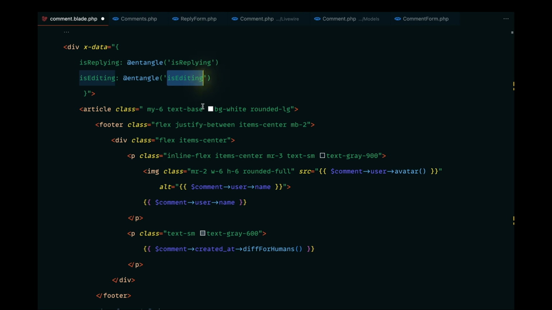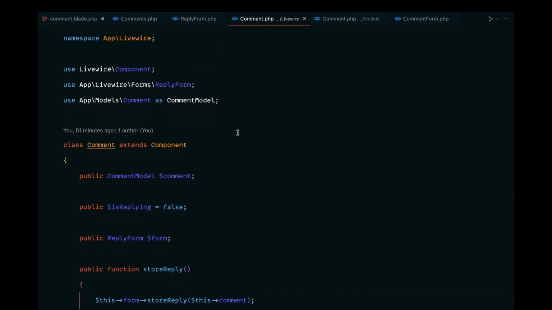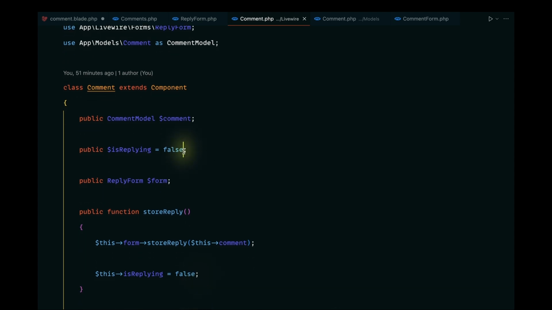So let's copy that, and let's navigate to the comment.php Livewire component, and define this is editing property that is going to be set to false by default. Initially the user won't be editing the comment, but when they click on the edit button, then we will set this value to true and then display the form.